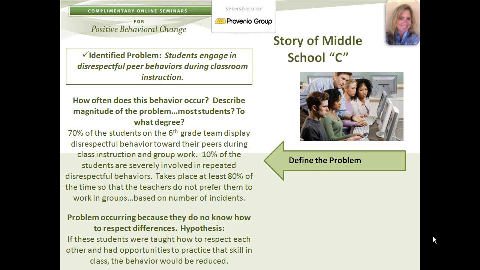So their idea was that we wanted to make sure that they teach this appropriate behavior. And they also realized that 10% of the students are severely involved in repeated disrespectful behaviors. So they realized it was most of the students, but there were some that were probably more severe or more critical than others, so we might need to watch them a little differently. When they analyzed the problem, they determined that if they taught the students how to respect each other and had opportunities in class to practice that skill, that behavior would be reduced.